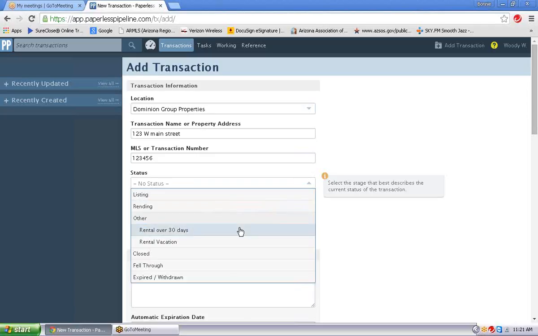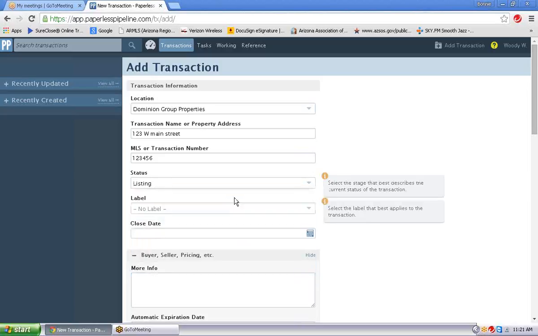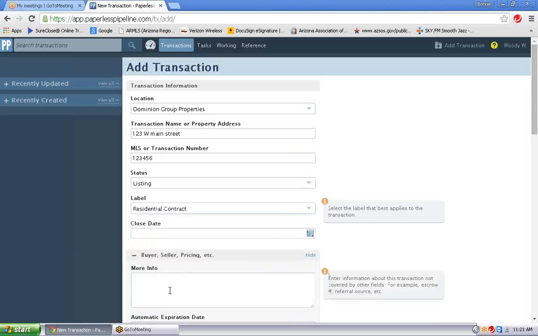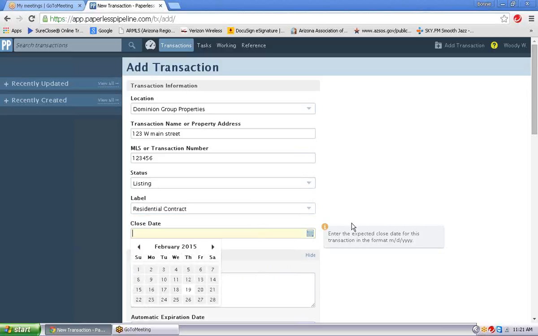A rental over 30 days, you would choose this, or a rental vacation, which is under 30 days, would be there. Okay, if you're putting in a contract, obviously it's pending. So we're going to put in a listing for this one. Labels, I'm not really worried about this too much yet. We're still working on it. You can call it whatever you want, but I'm putting in some more labels. But for now, it has a few of them on there. If it was a pending, you would have a close of escrow date.